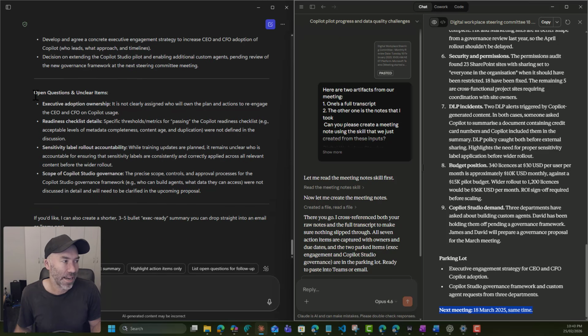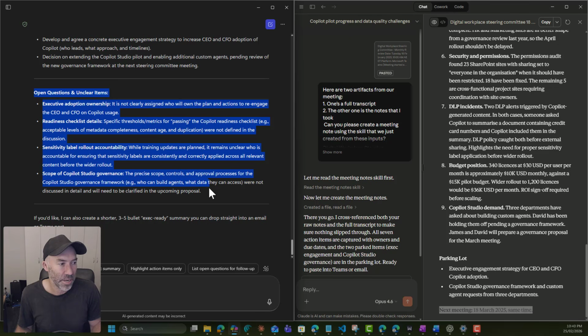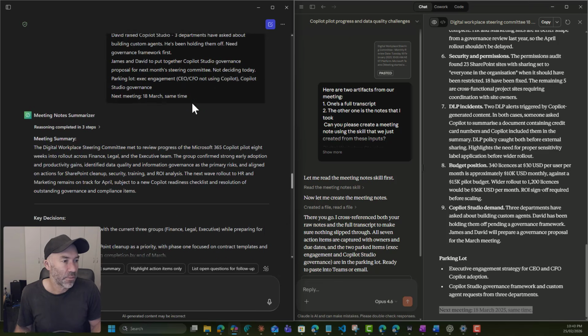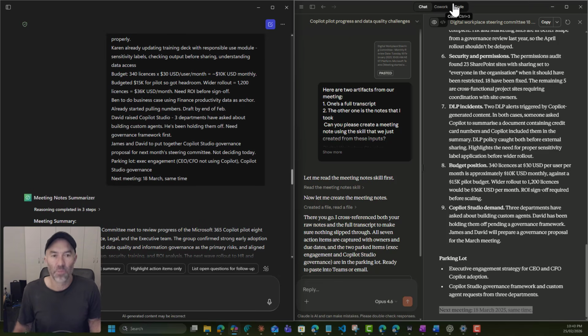Open questions and unclear items. So Copilot's picked up a number of these, whereas the Claude Skill hasn't done that either. Okay, so side by side, there we go. Very, very similar. So we can see that the relationship here between a Claude Skill and an agent isn't too dissimilar. All right. Pretty similar process. I can now use the agent as my meeting summarizer. I can call on that agent in a chat, wherever I am.